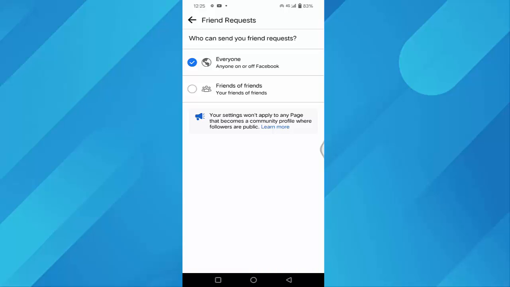You can see second option, friends of friends. By default it is selected as everyone. You need to select friends of friends. Just tap on that. Then go back.